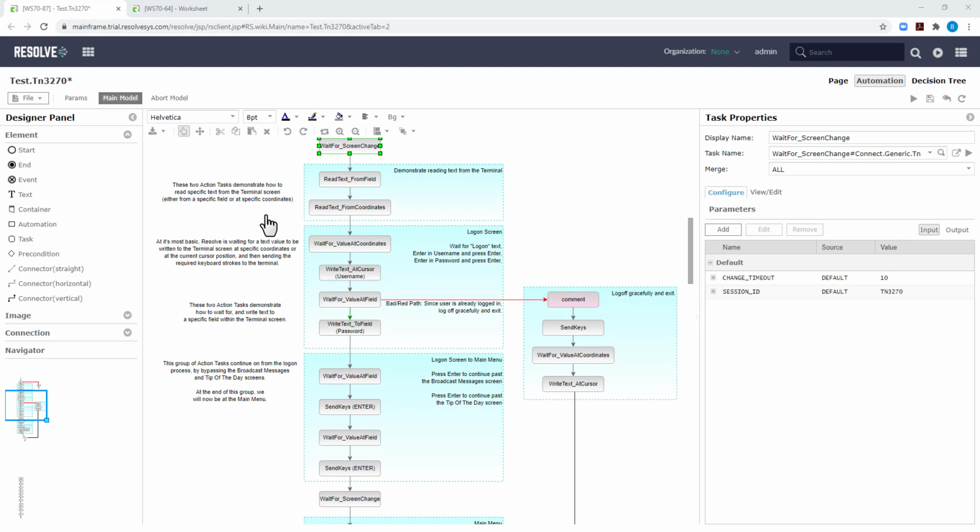Then we're going to get to the logon screen, and we're going to want to specify our username and password and press enter. So the first thing we need to do is wait for a certain value at specific coordinates. So at coordinates row 22, column 0, we want to wait until we receive logon on the screen. Once we get that logon on the screen, we can then write specific text. So the first thing we're going to do is type in Herc03 and press the enter key.